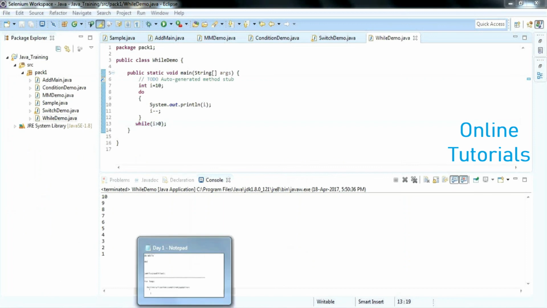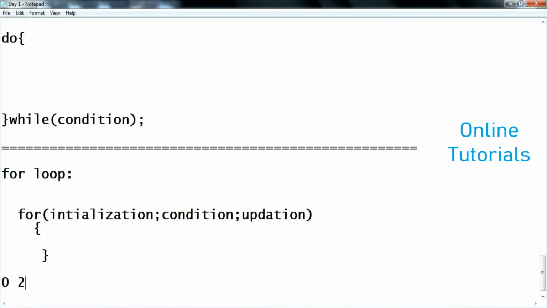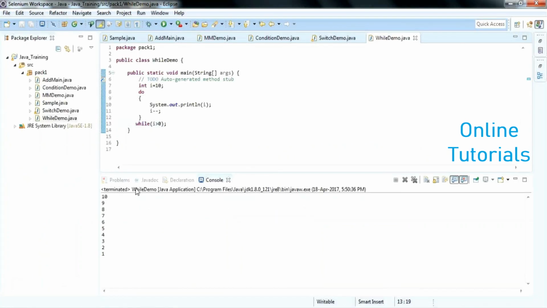Let's say I want to display some pattern like this: 0, 2, 4, 6, 8. What is the pattern you observe? It's increasing from 0, increasing by 2. So this statement we make with the help of a for loop. Let's suppose I want to display until 20.